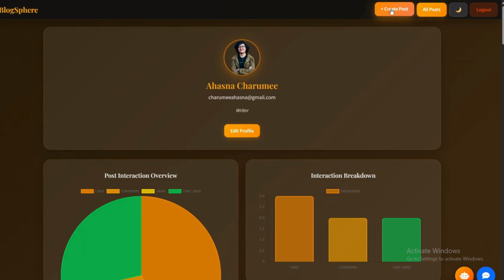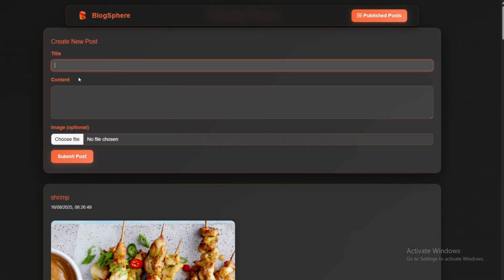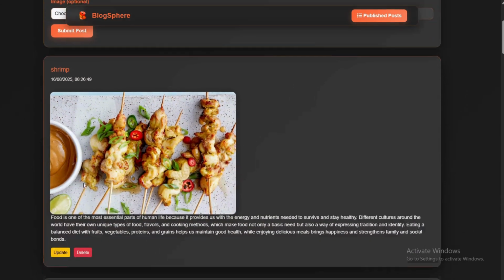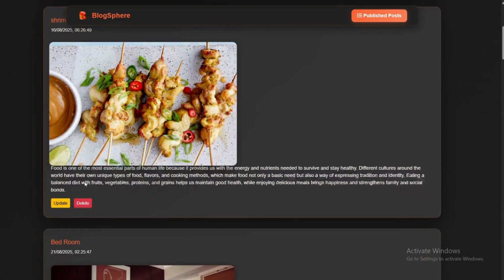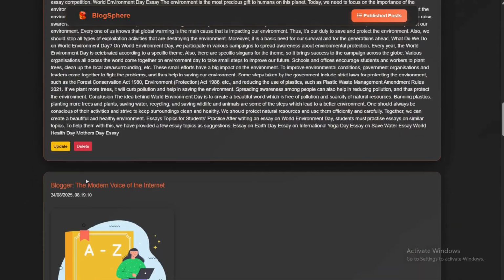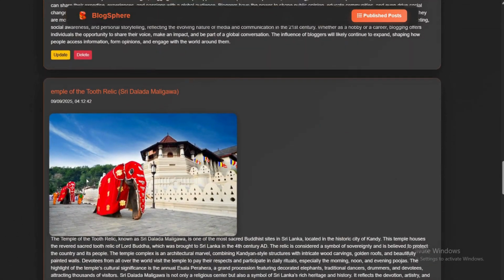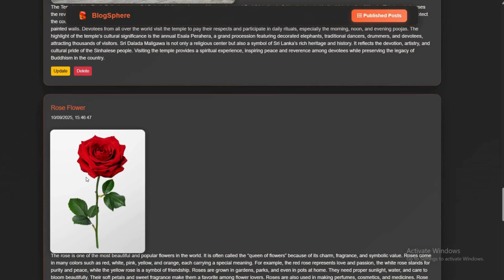One of the highlights of BlogSphere is the real-time group chat. Here, users can join a chat room where they can talk to each other instantly. To make it even more powerful, we added an AI powered chatbot. This chatbot can answer questions instantly, which improves the user experience.